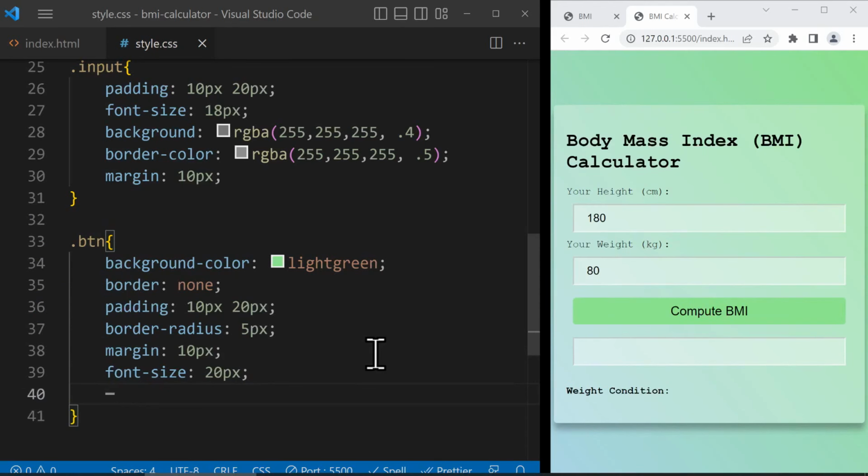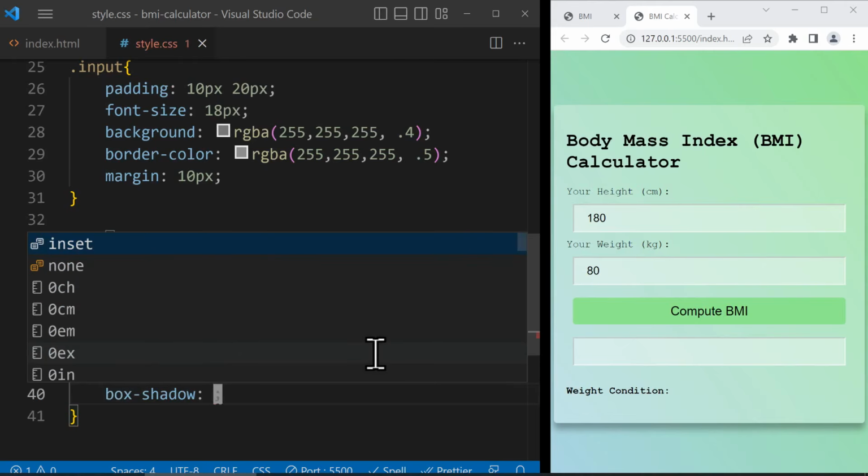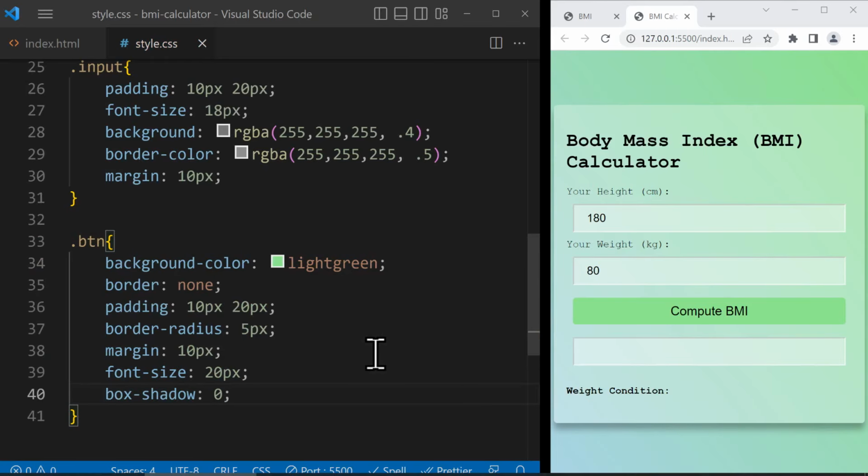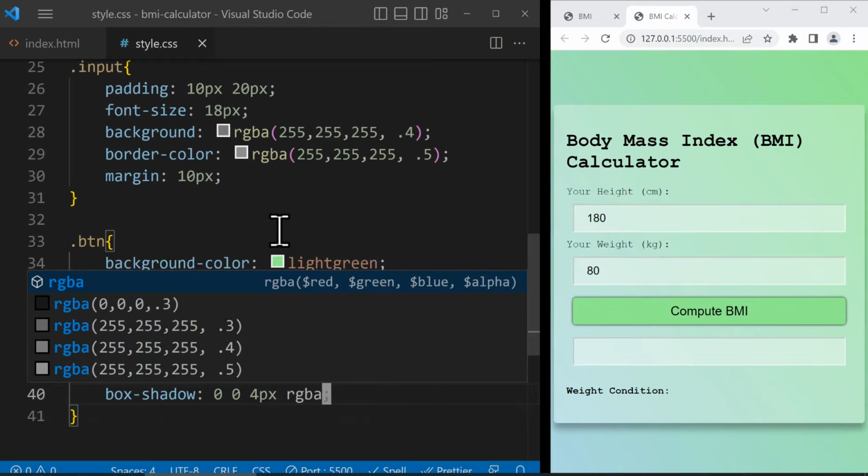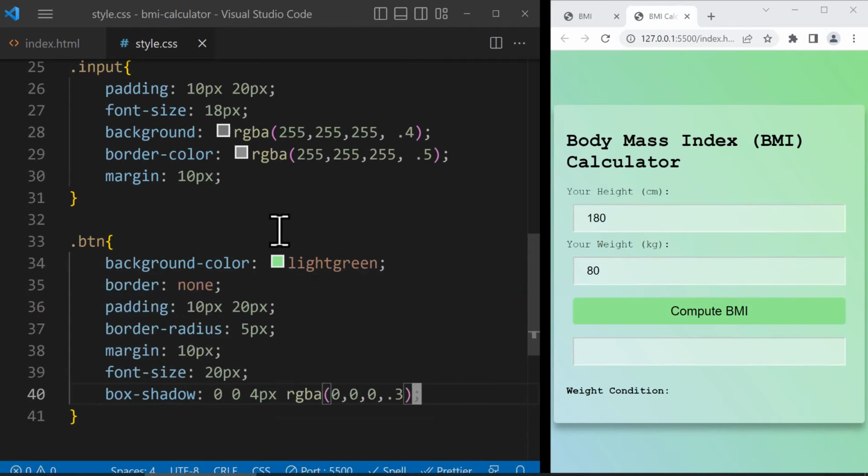Next, we will add a soft box shadow beneath our button. We set the horizontal shadow offset to 0 for perfect centering. We also set the vertical offset to 0 for even spacing. This makes the shadow spread equally around the entire button. We choose a blur radius of 4 pixels for gentle softness. We use an RGBA black color to control the transparency precisely. We keep the alpha at 30% for a subtle glow.